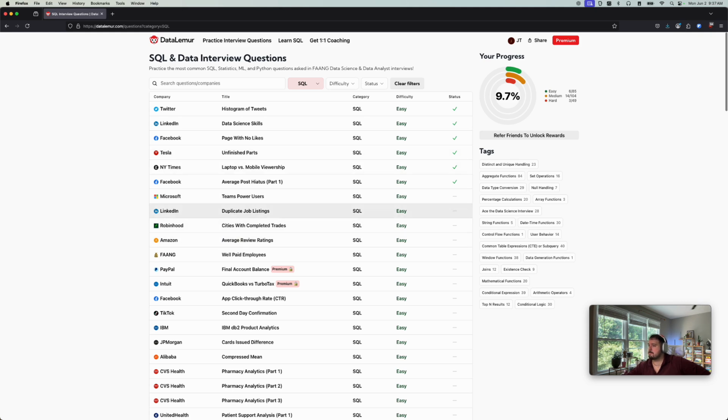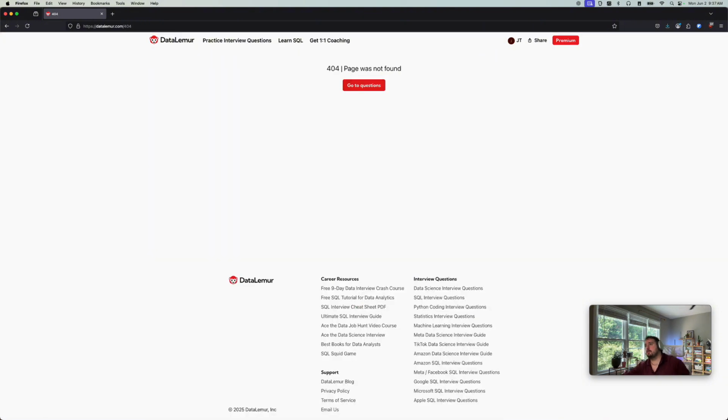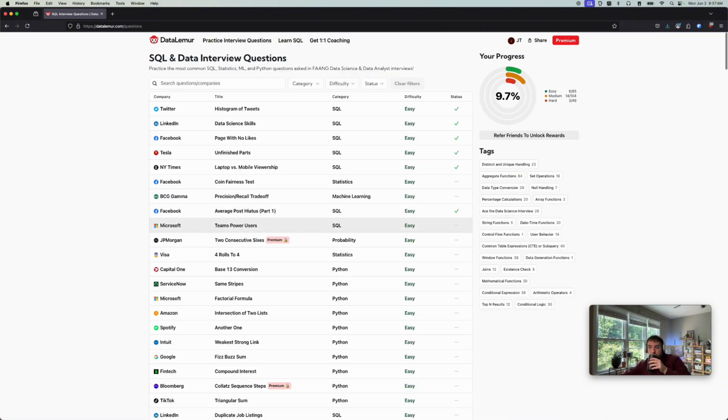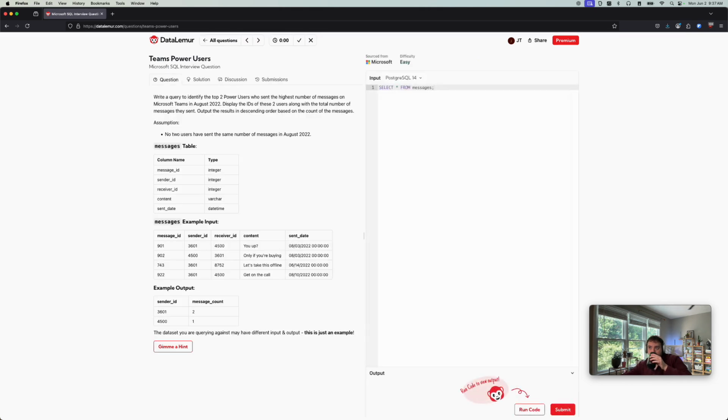Let's see. Teams, power users. Oh Lord. All right, write a query to identify the top 2 power users who sent the highest number of messages on Teams in August 2022. I'm going to filter by that date. Display the IDs of these 2 along with the total number of messages they sent. Output the results in descending order based on the count of messages. No 2 users have sent the same number of messages in August 2022. Cool.